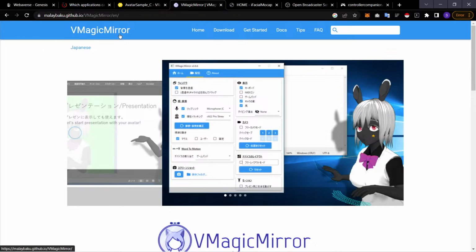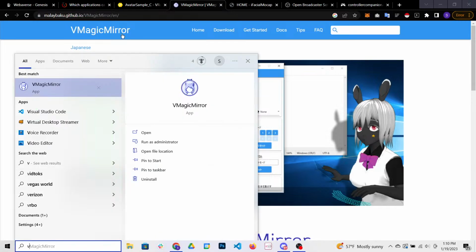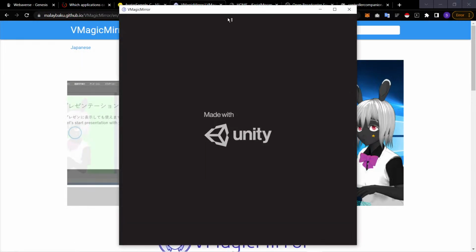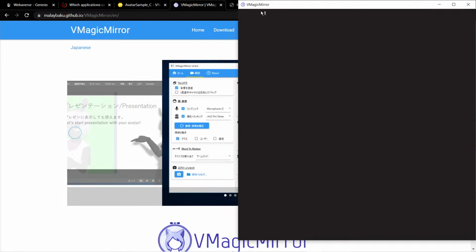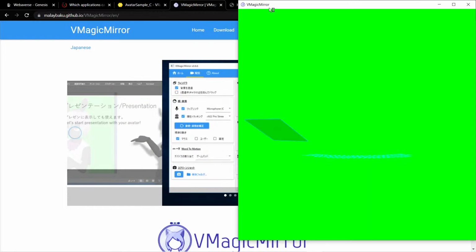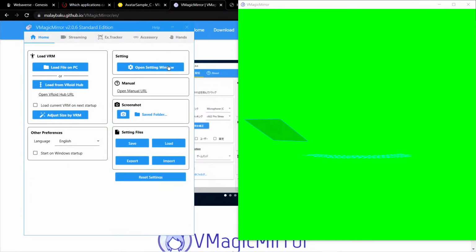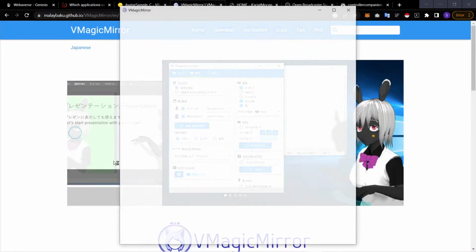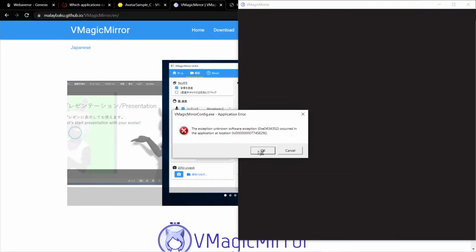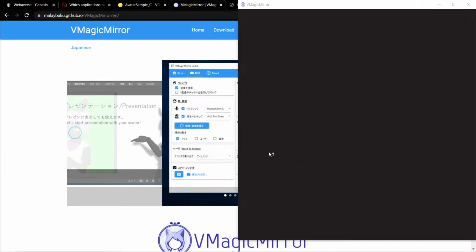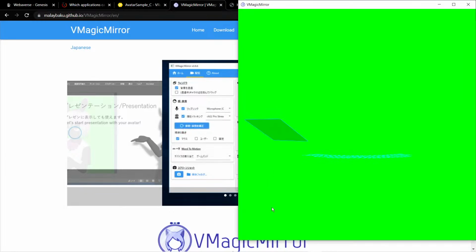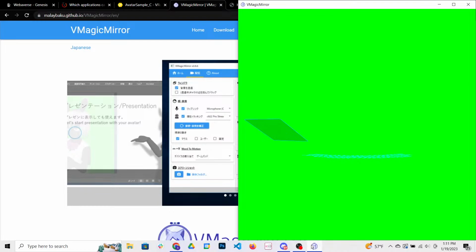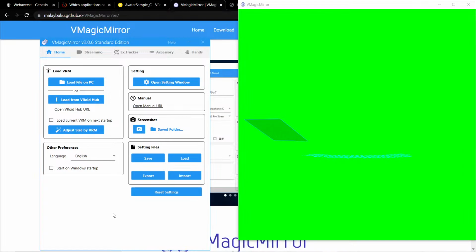So you just want to go in, download VMagicMirror, and pull it up. As you'll see, it's made with Unity, and today, rather than baking something out from the get-go, I'm going to start from scratch and reset settings. It's scary, but let's give it a go and restart it. We're on the same page as we're loading this up. I really hope that didn't crash anything. Let me restart this real quick. Okay, no, we're all good.